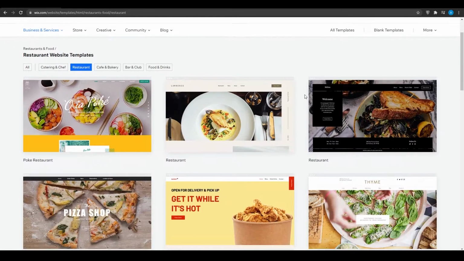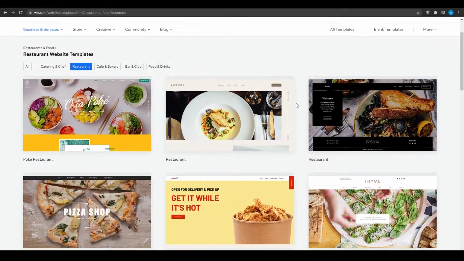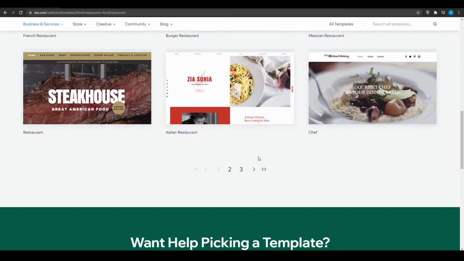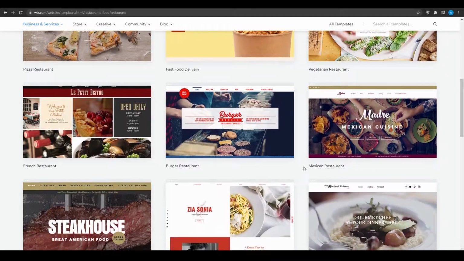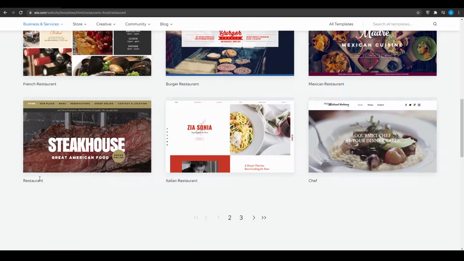Now as you can see, once we search for restaurant, Wix has sorted all these website templates. As you can see, we have all these amazing and stunning looking templates right in front of us, and we have no shortage of options. Wix has hundreds and hundreds of website templates just for us. So whichever one you choose doesn't really matter as long as it is according to your need. So for example, if you have a Mexican cuisine restaurant, you can just simply choose this template over here. If you have a steakhouse, you can just simply choose this template over here. If you have an Italian restaurant, then you can choose this one over here.